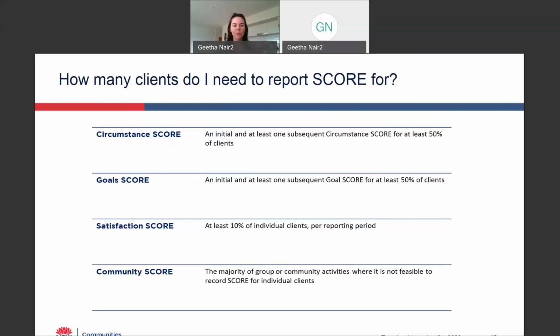Okay, so a question we get asked a lot is how many clients do you need to report a score for? So the table on this slide shows the proportion of clients we expect you to collect different types of score for. So for circumstances score, you should try to record scores for 50% of your individual clients, and goal score is also 50%. And this is an initial and a subsequent score. So you need to have at least 2 assessments for 50% of your clients. And then for satisfaction, you should try to record that for at least 10% of your clients.